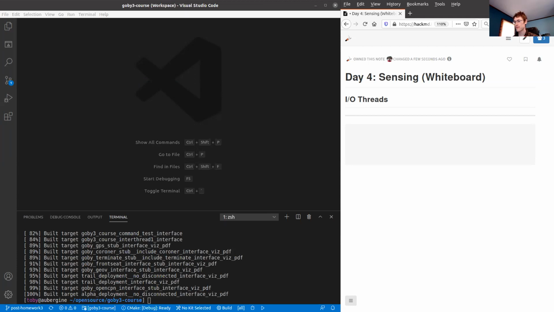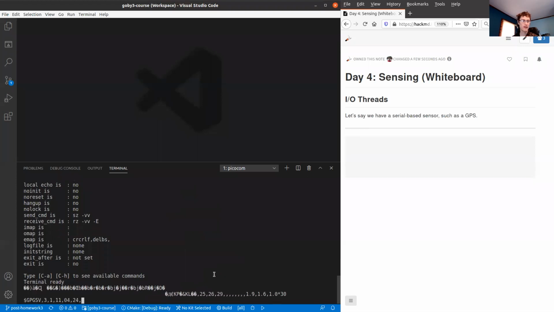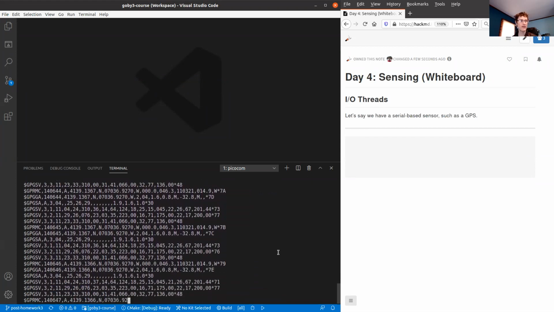So let's say we have a serial-based sensor, which is pretty common, and I've got one right here in my office, which is a GPS. Nice and simple starting point. So the GPS uses NMEA 0183. If I just connect to that here using Picocom, connect to USB 0, which is the serial port it's on, at 4800 baud, you see, all of you will be familiar with your standard GPS sentences. So nothing new there, but it's a good starting point.